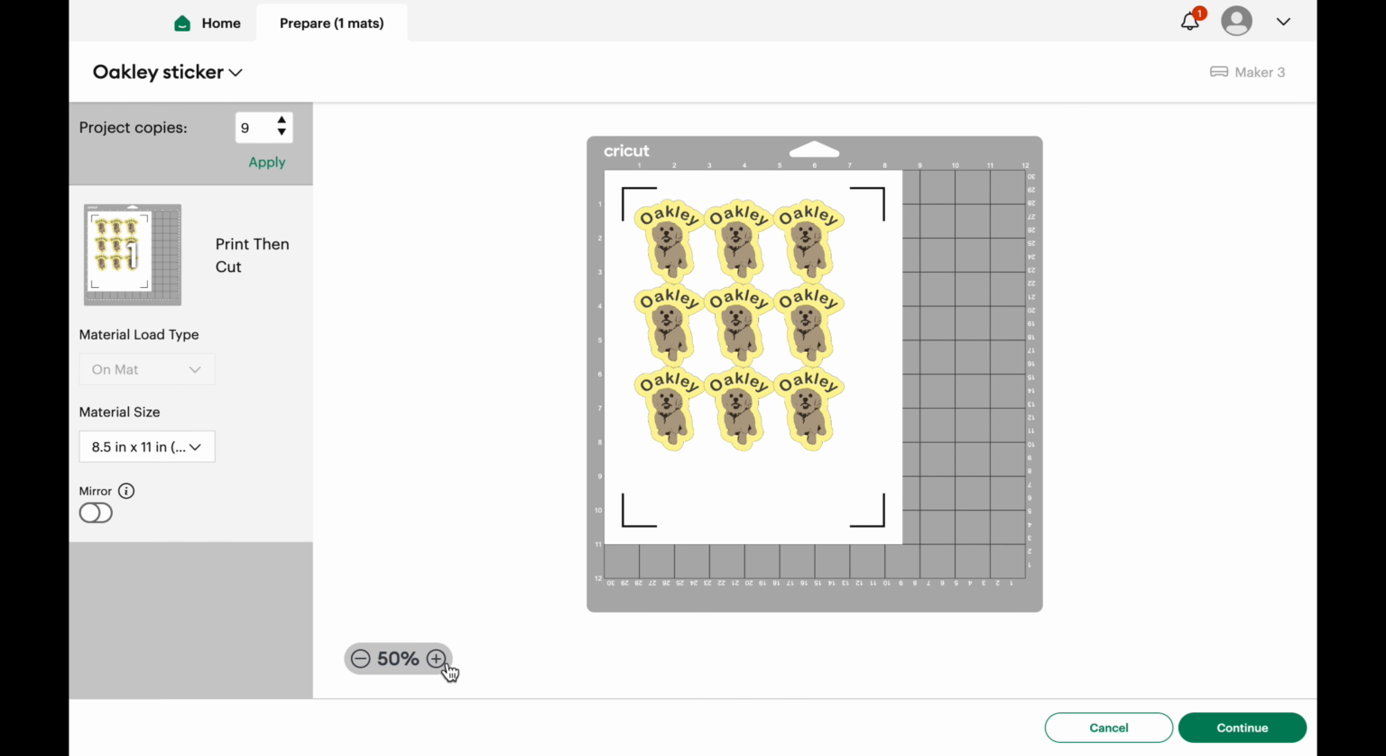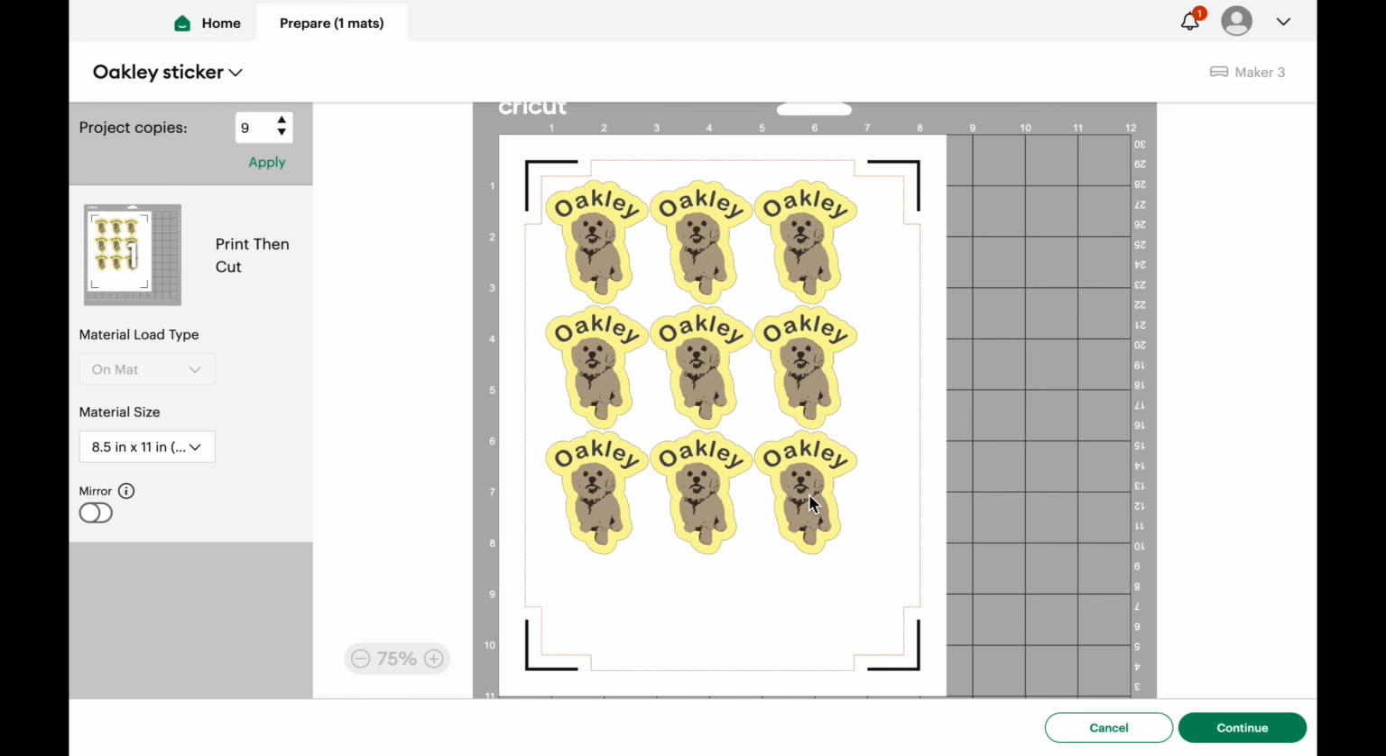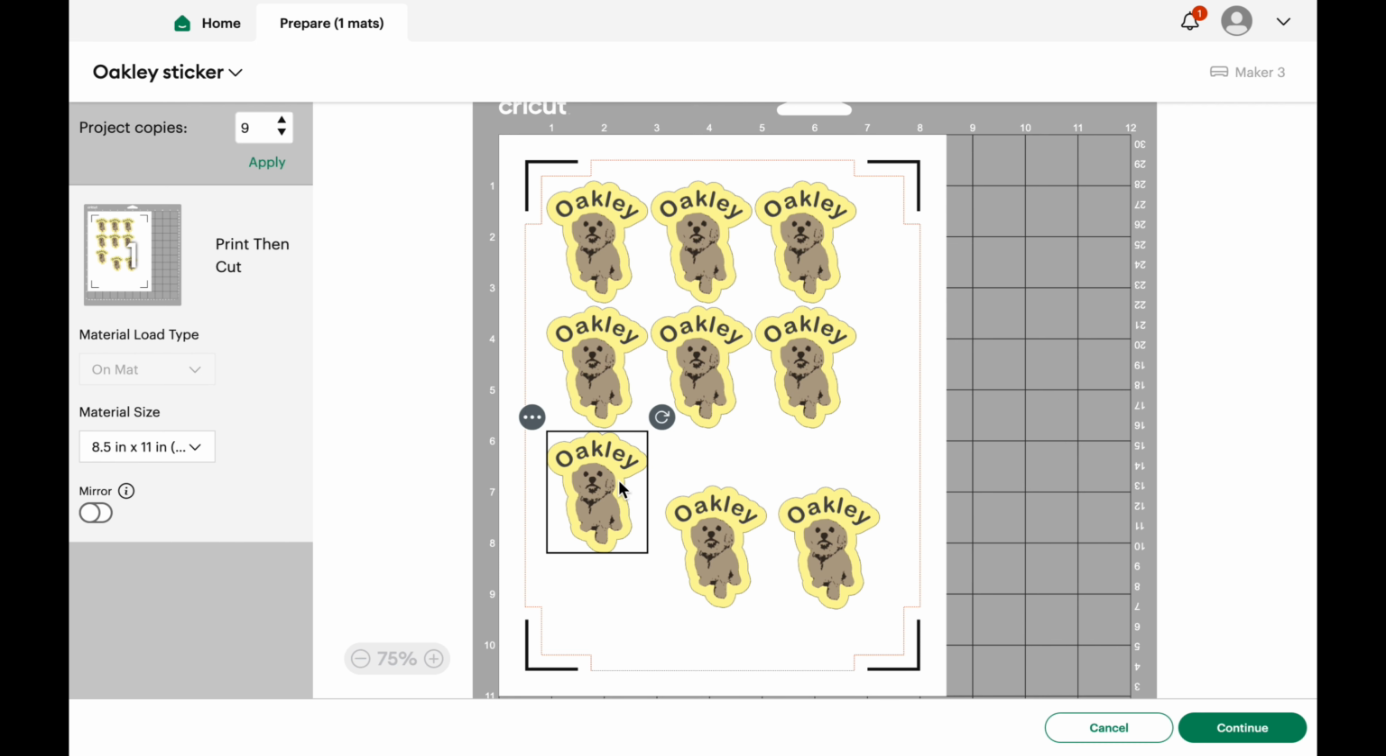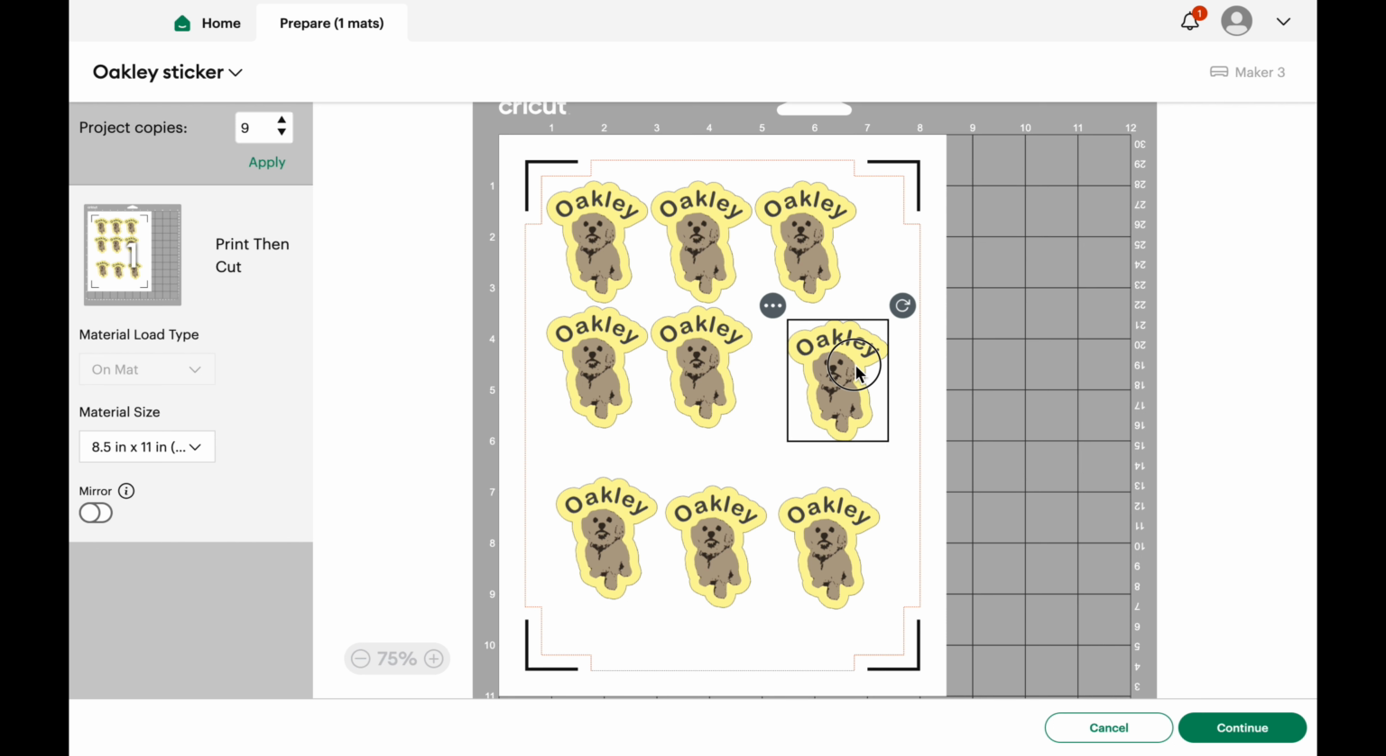And now I'd like to space these out just a little bit more. I know they'll cut just fine, but I just want to space them out a little bit more, just to be sure. And also you can arrange things on your sticker sheet how you would like them. So it's the computer being silly again. There we go. Okay, so just sort of spacing them out a little bit.